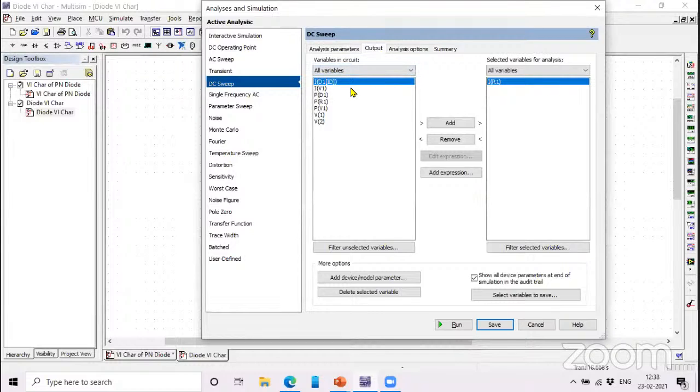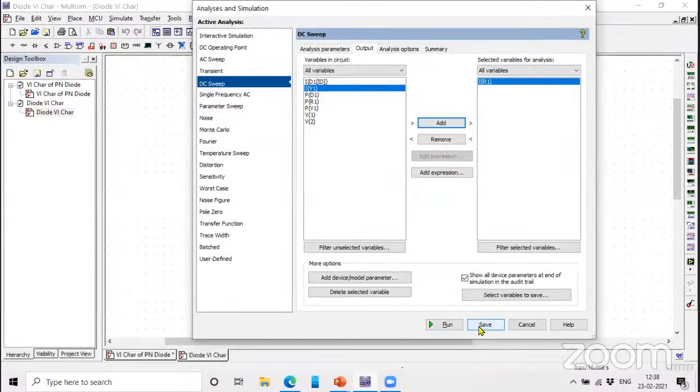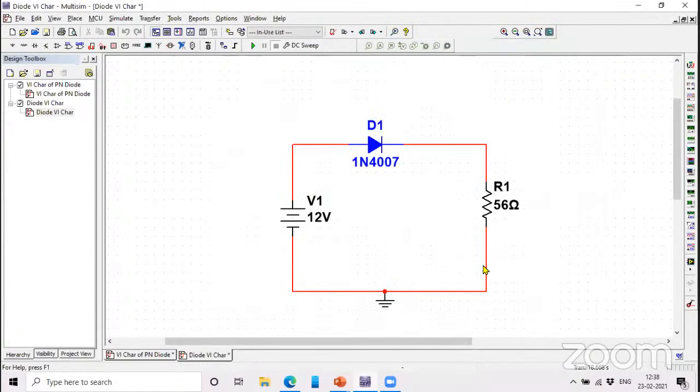Now what do we take as the output? We take the current across R1. The current across R1 will be the same as the current across D1, so we can take ID1 or IR1, either one. I select IR1 and then click Add. Okay, and then we have to save this. Now at this moment you run the simulation.